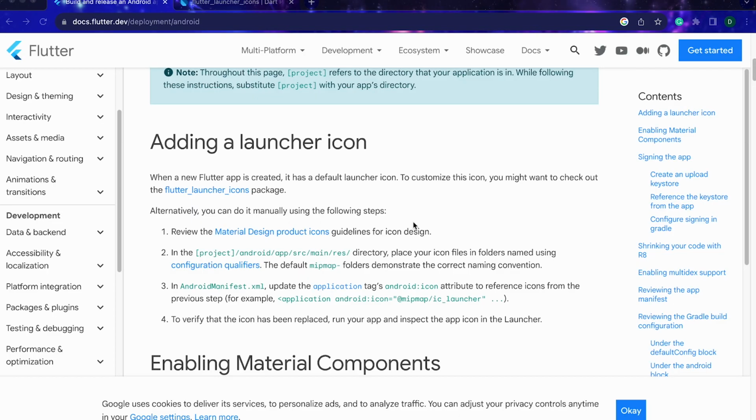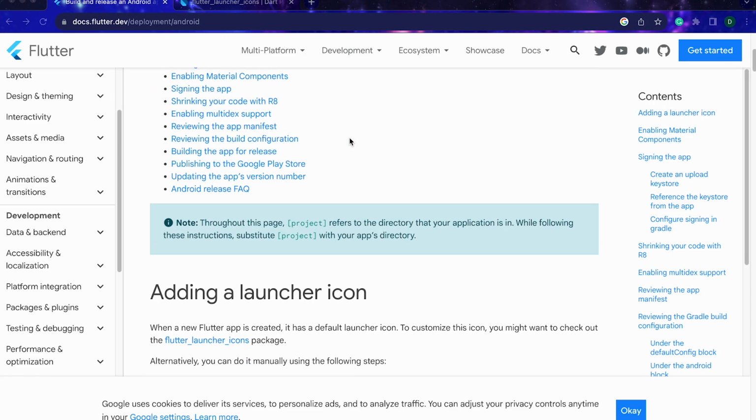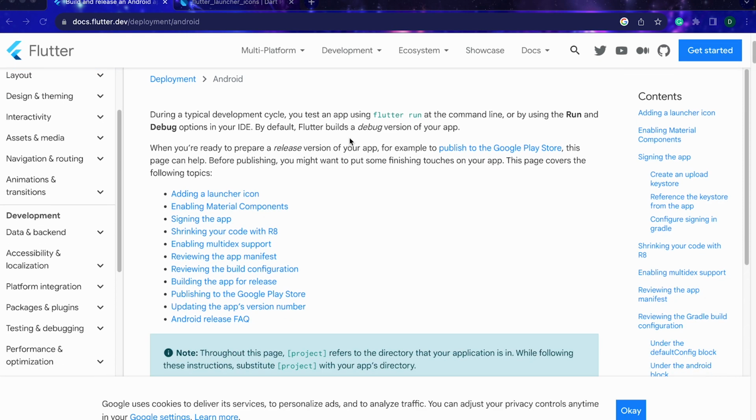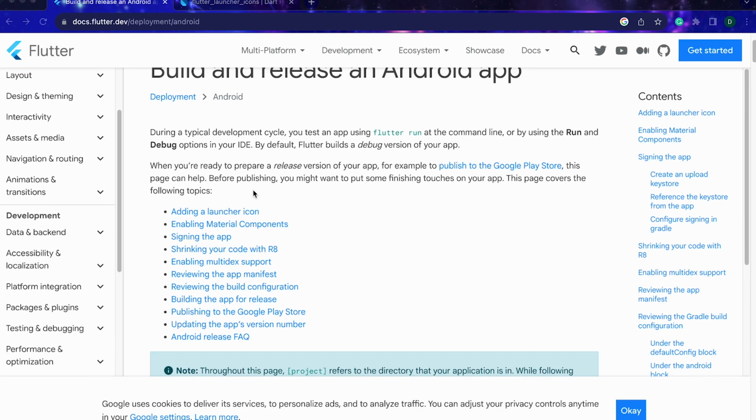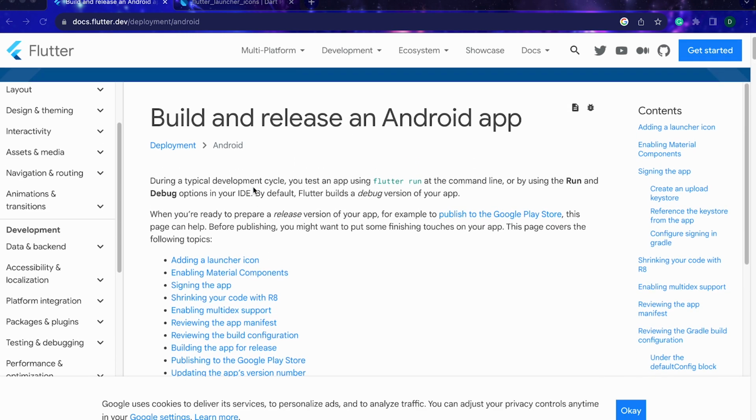So hello everyone, today in this video we're gonna see how once we've created a Flutter application, we can launch it on Playstore. So what we are going to do is follow the official Flutter guide for building and releasing the Android app on the Play Store. So the first step we need to do is add a launcher icon.